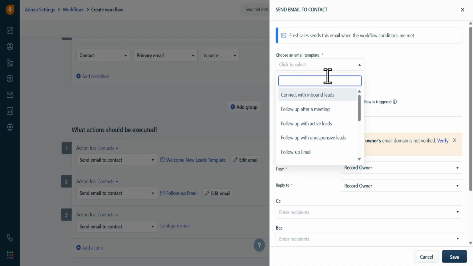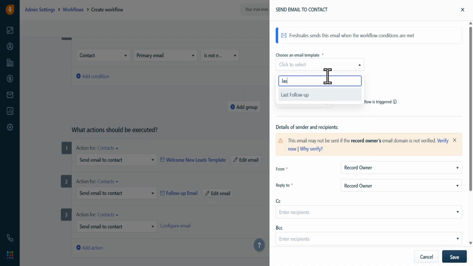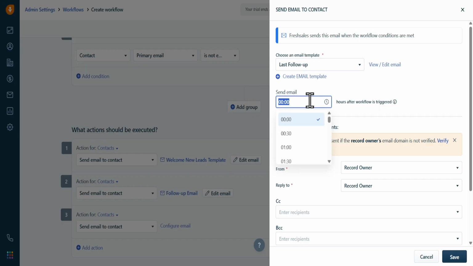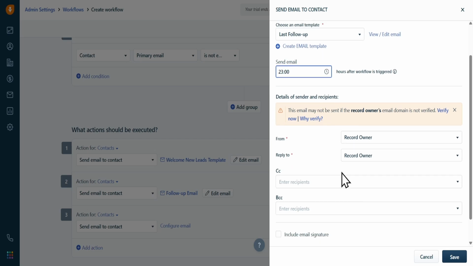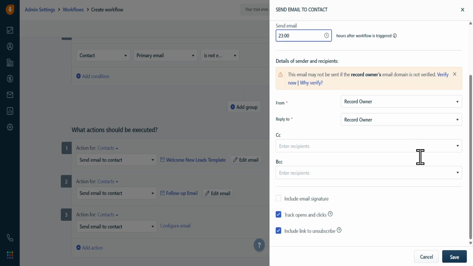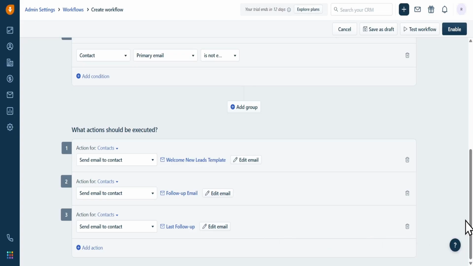the last follow-up template. Set the delay to 23 hours and 30 minutes. Since Freshsales uses hours for delays instead of days, this is a practical way to create roughly next-day timing. Then click Save. Before turning the workflow on, you can test it first to make sure everything behaves as expected. Once you're satisfied, click Enable.